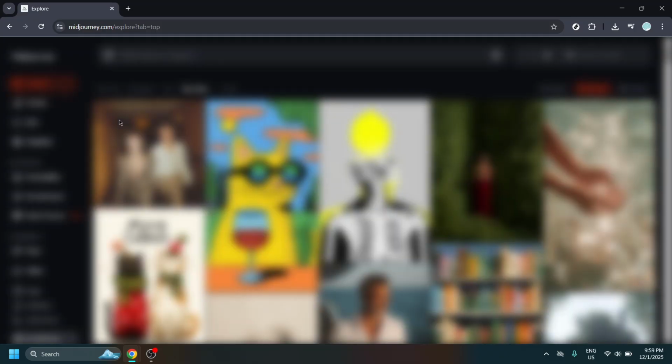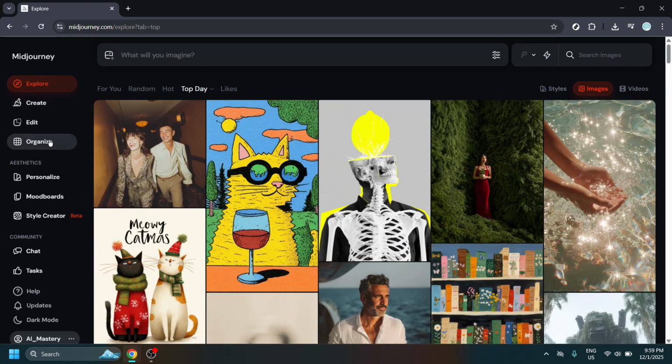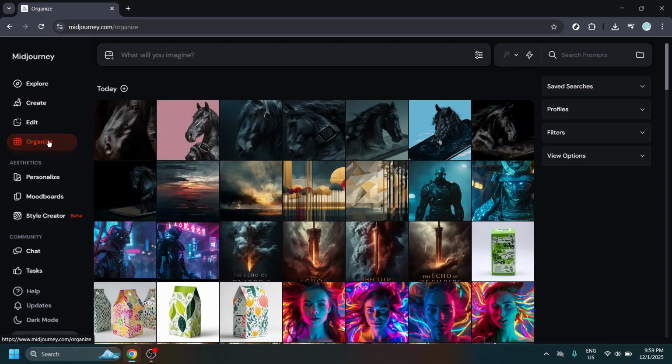Once you're on the site, look for the Organize section and click it. This is your personal library where Midjourney collects your generations. Think of it as your dashboard for sorting, filtering, and tidying up your work. If you have a lot of images, you can scroll through the grid or use the page's filters to narrow things down. Take a moment to confirm you're on the right account and workspace if you manage multiple profiles.